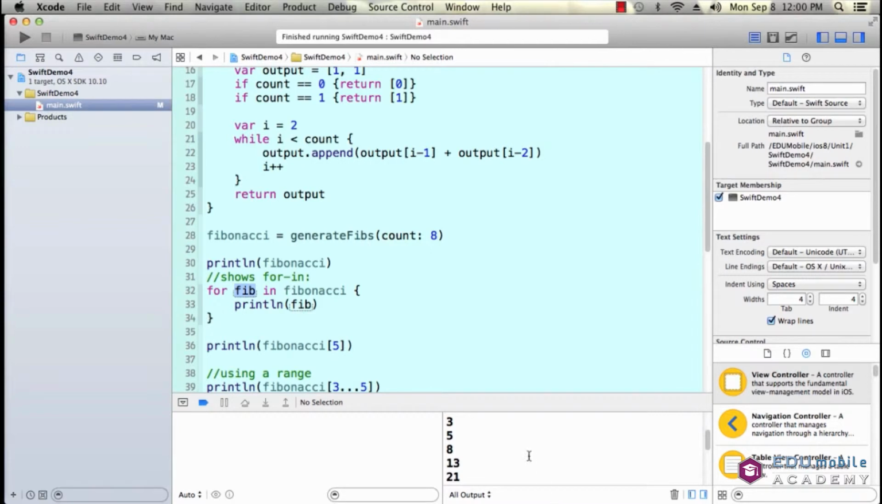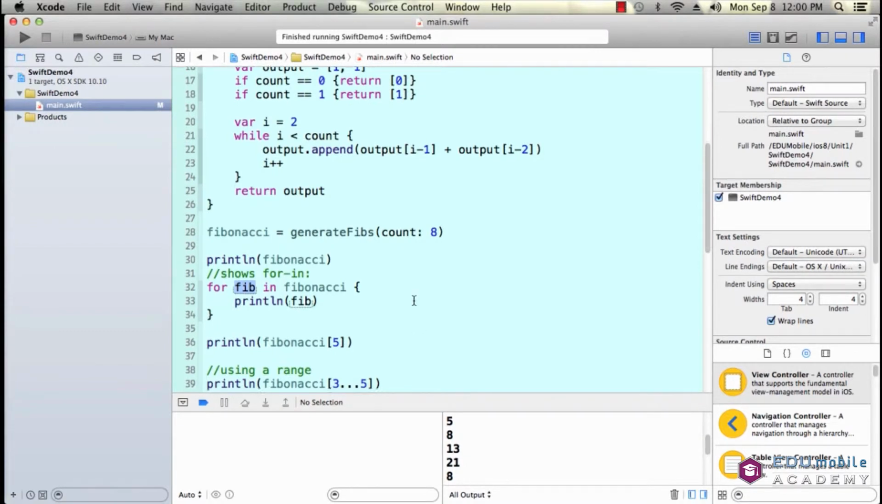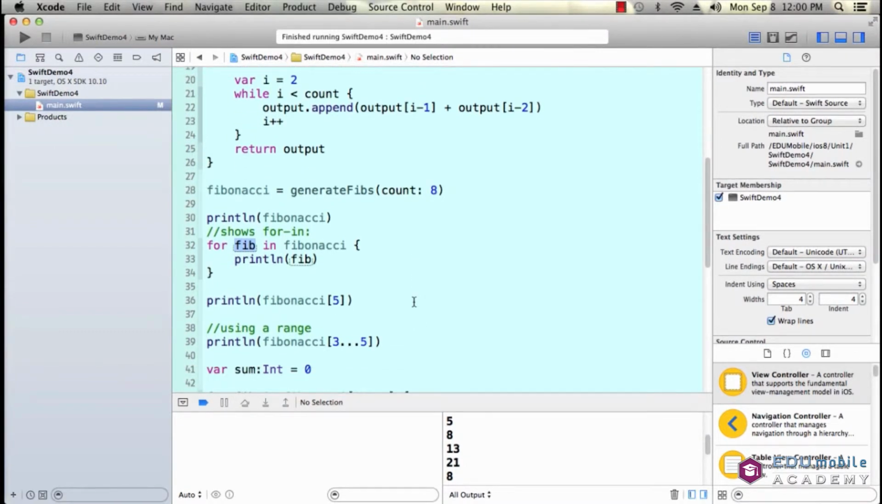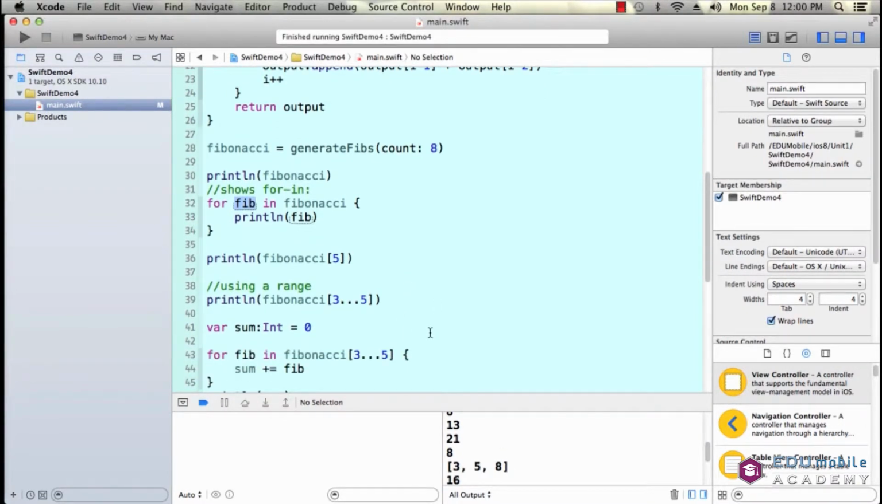Fibonacci at 5, remembering that arrays are 0-based, should be 8. And there it is. We can also use a range with arrays. Fibonacci from 3 to 5 gives us 3, 5, and 8. Let's take the sum of those three.